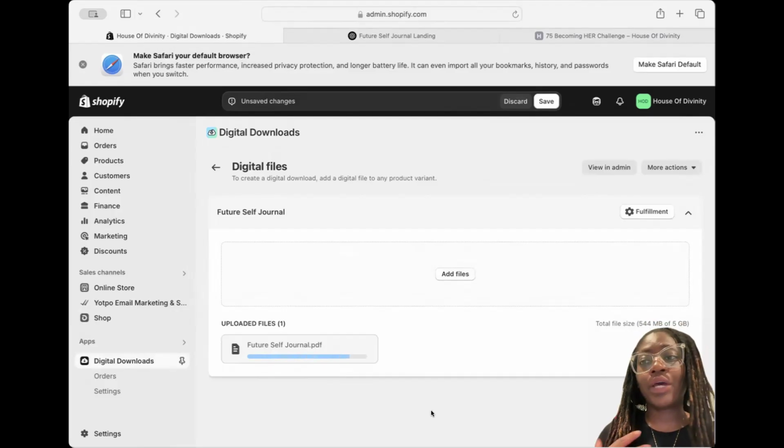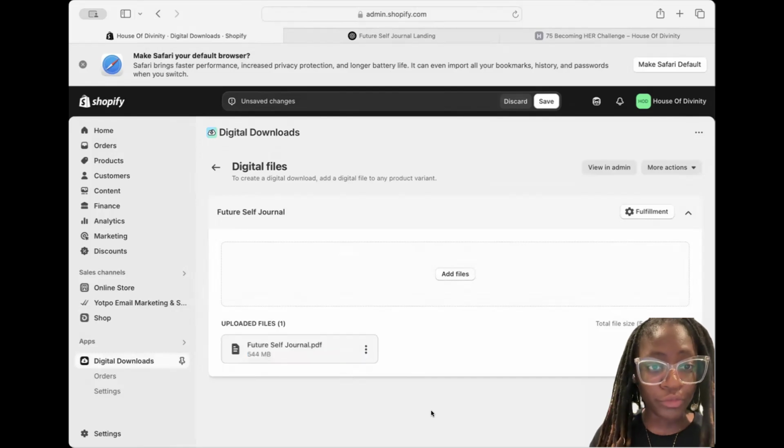But yeah, I made this journal, and a lot of the digital products I create come from my own journey. I'm like, oh, this would be super helpful, or this would be super dope. So I'll just make the products for myself.